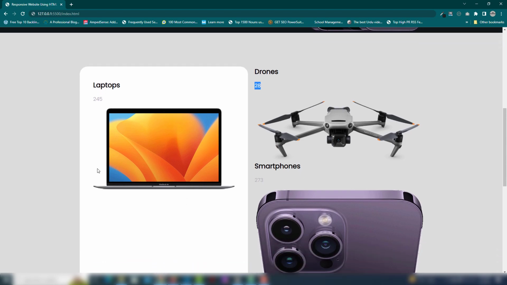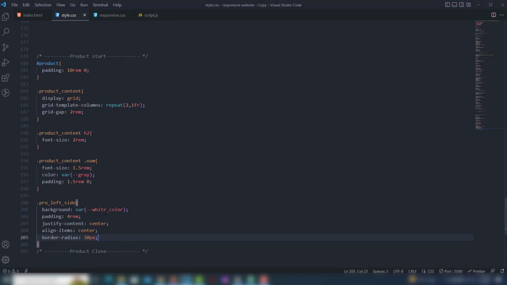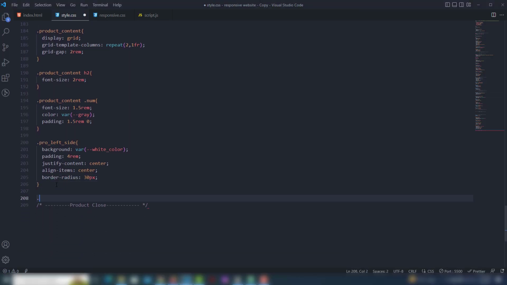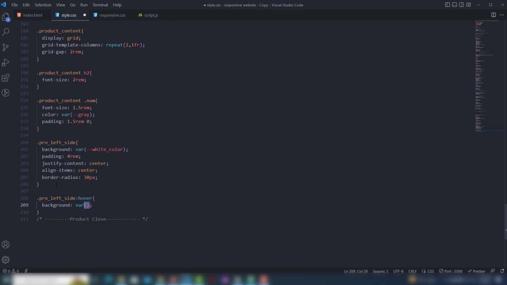So let's see, right? But don't worry, we will manage that. And then I'm going to select the product left side and on hover I will change the background. I will use hash f39c12, F39c12, right? Also I will use the transition all 0.5s ease-in-out.